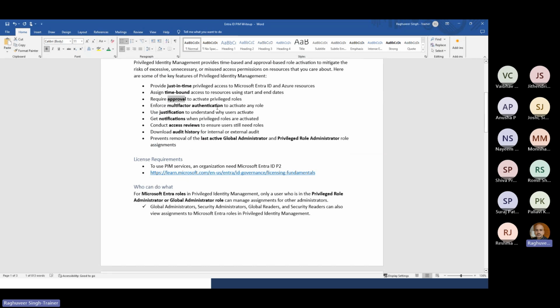Enforce multi-factor authentication to activate. Use justification to understand why users activate. So when he activates a role that he is eligible for, he will need to provide justification. Why is he activating this role? And that justification may also involve providing the service request. Include service request or incident ID.